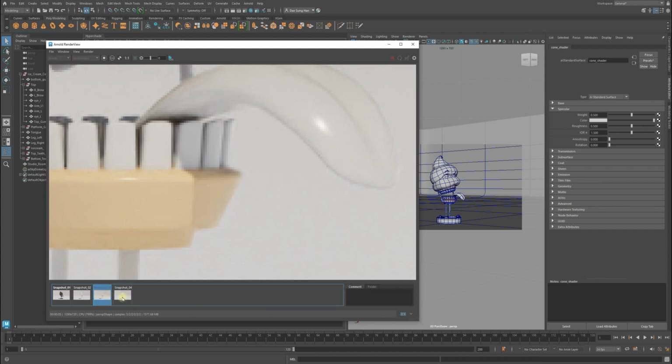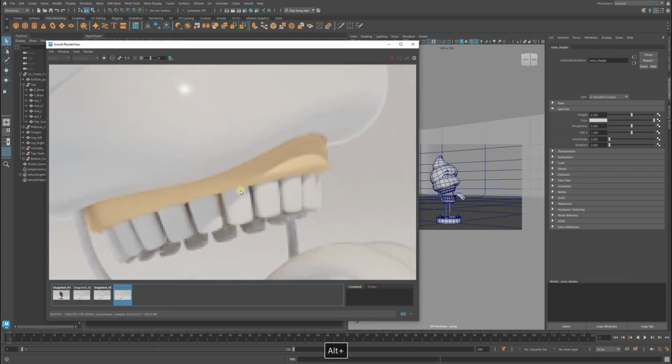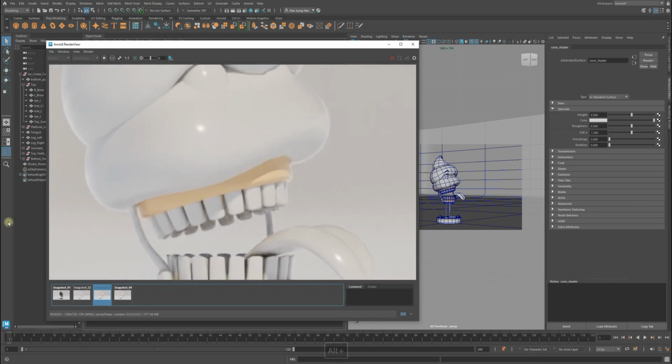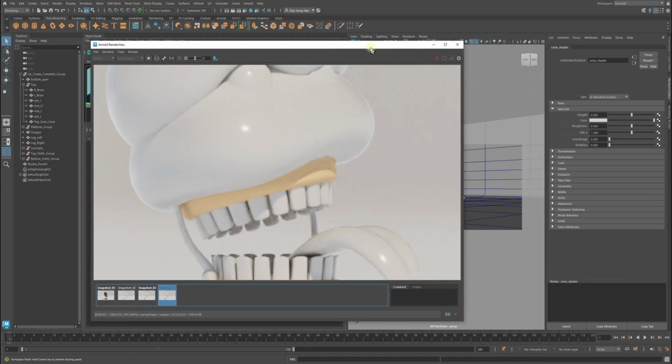Let me do a snapshot. So before, after, right? So that's how much of an effect it has. Before, see that right here? Right here, you see that? See that part right here? After. Again, that has to do with the specular menu. The weight was dropped and the roughness was increased.